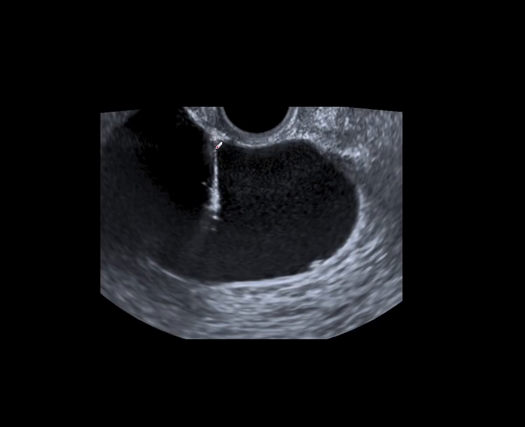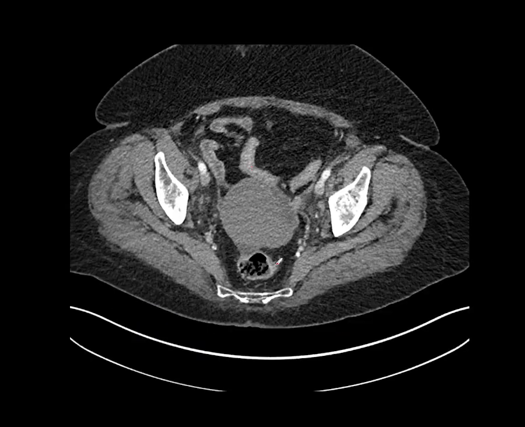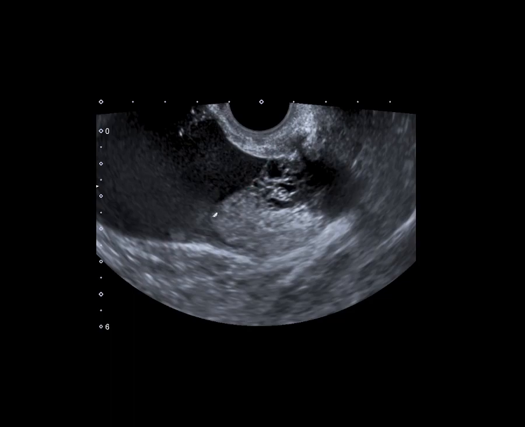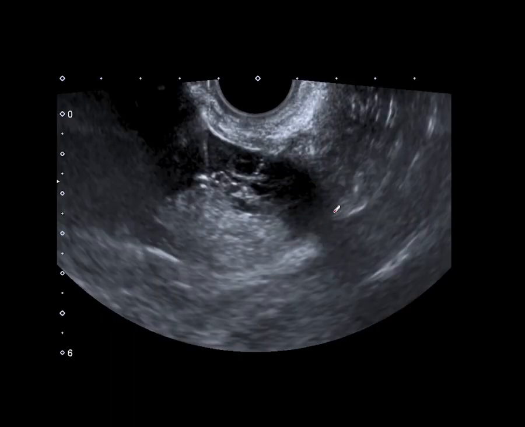So I thought perhaps it's just a very large benign ovarian cyst, but then I did remember that it didn't look really like a pure benign cyst on the CT. So I had a good look around, and then at the very bottom I saw this solid area, which I was able to biopsy, and this was a carcinoma of the ovary.